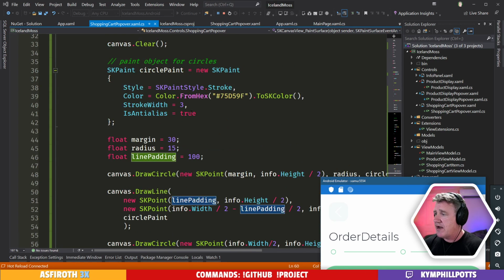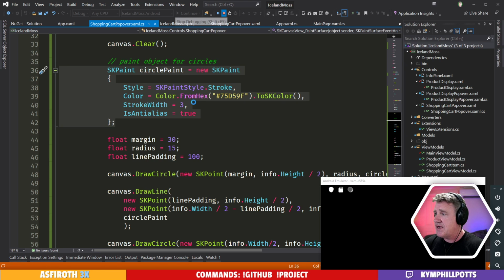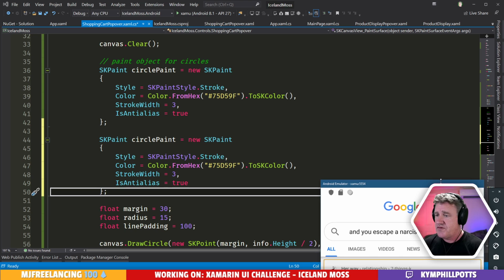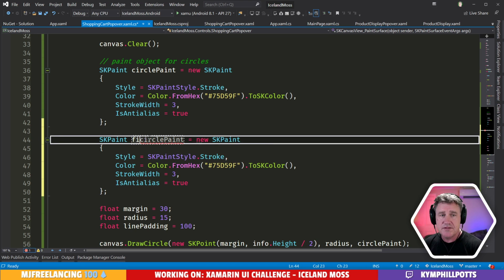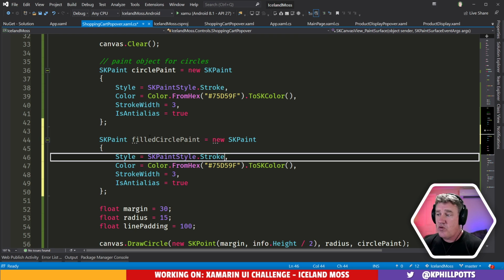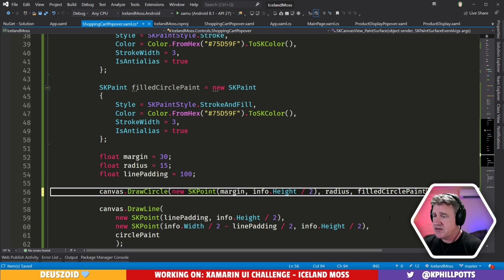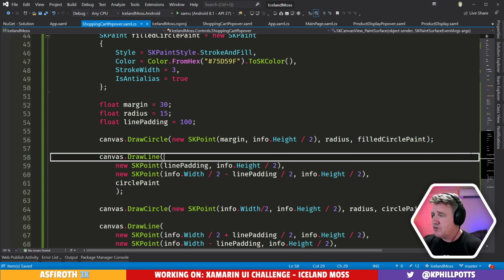All right, let's do the filled circle first of all. So that's going to be a new paint object. I'll move this out of the way. We'll create a filled circle paint. And this time, all we're going to do is say, instead of just the stroke, fill that puppy in as well. And then we just use that paint object on our circle. Beautiful.